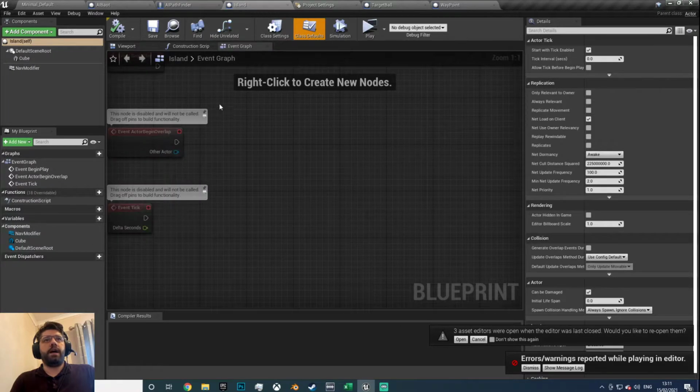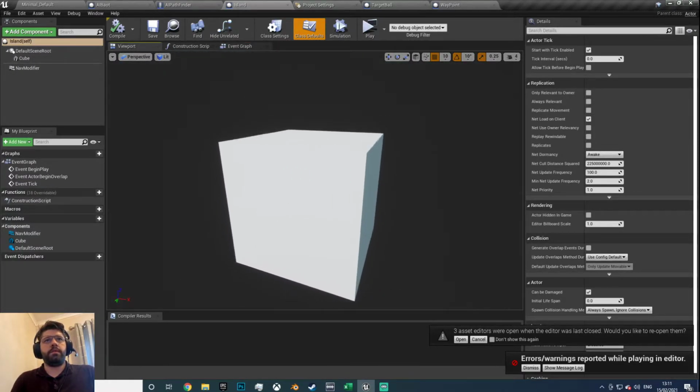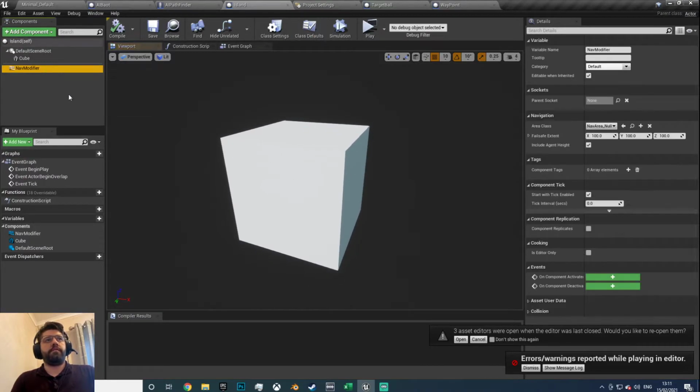See what we've got on the island. So on the island, that's just basically a big cube. You can obviously change this to whatever. I've got a nav modifier because what was happening was the nav mesh was getting generated inside of the cube. So if you add a nav modifier and set that area to null, then it'll not draw nav inside of that cube.